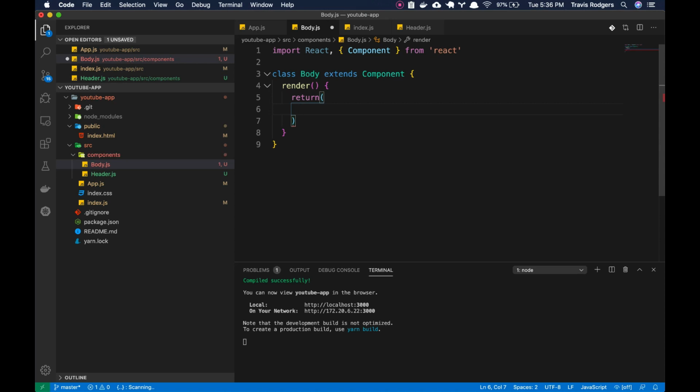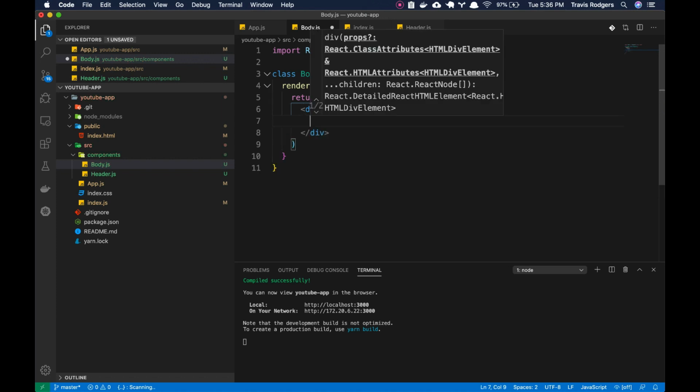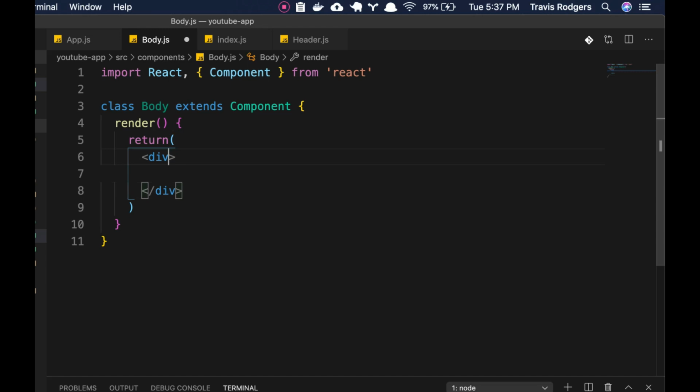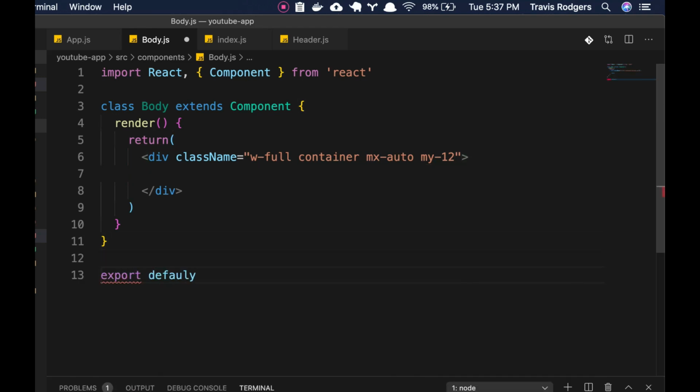And what do we want to return? Well, JSX, of course, but specifically, we're going to return a div. How about that? That's it. Because remember, this body component just kind of serves as a container, and it's also going to be the parent to the children components within the body. So instead of the app.js, we're going to use this body as the parent. So I'm just going to add some classes. So className equals w-full, then container, mx-auto, and a margin Y of 12. Down here, we're going to export default Body.